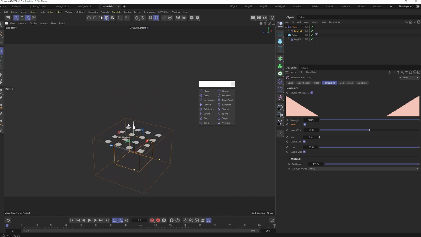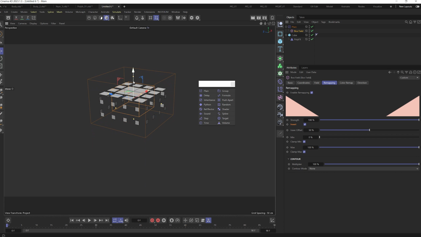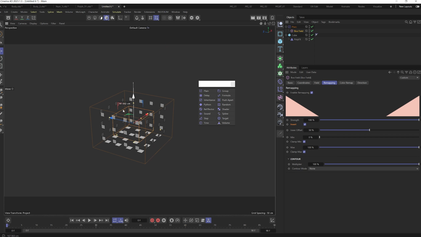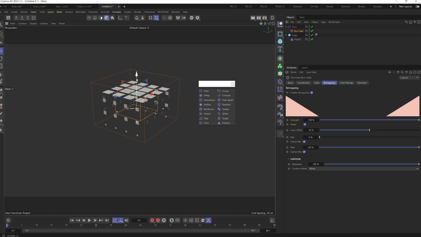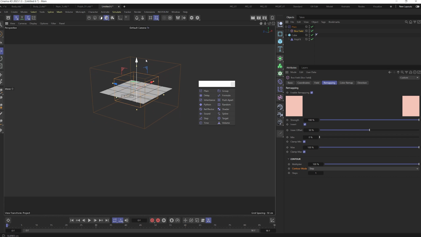But still something is not right, because we wanted them to be 100% zero and 100% showing. If we move the field, you see they slowly start growing, and this is not what we want. But we have a very easy solution for this problem: we just come to the contour, and in the contour mode we select a step. And now you see they just show like 0 and 1.